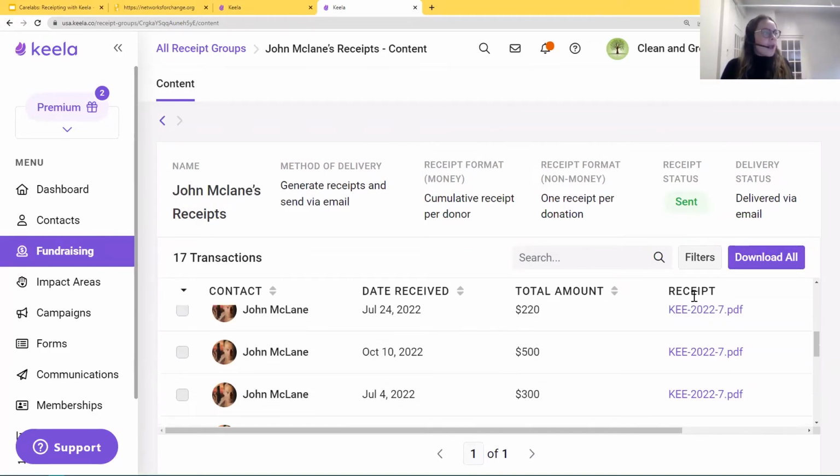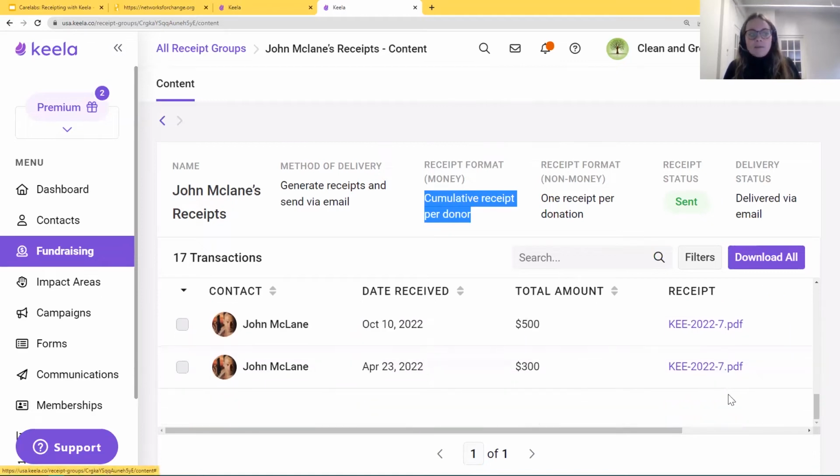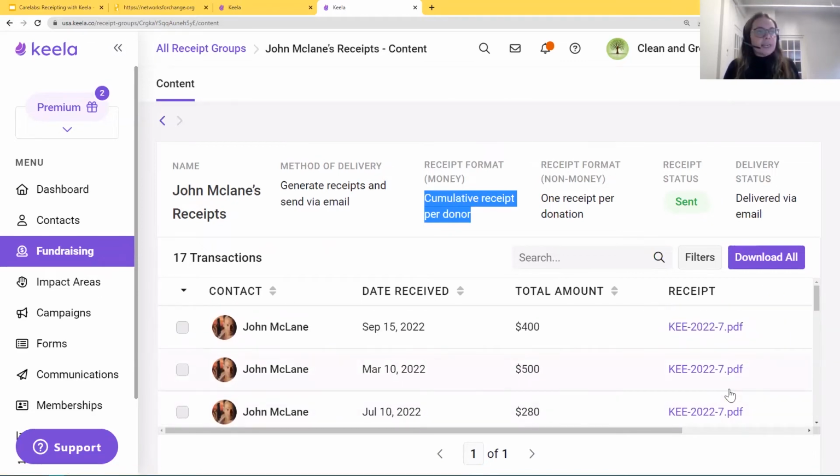So we had cumulative receipt per donor, and that's why you're seeing the same receipt number for all of these. It's the same donation receipt. Okay, that's it. You could do that for 1,000 donations. I do recommend doing the test. Yippee-ki-yay, right? Think of yippee-ki-yay when you're doing it, and it'll make it more fun.